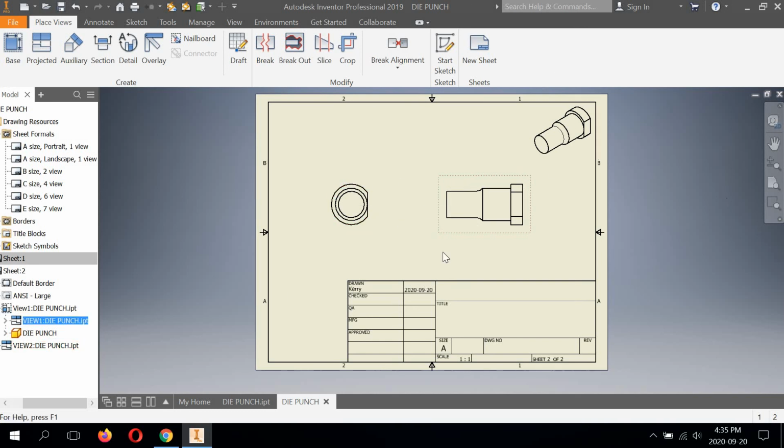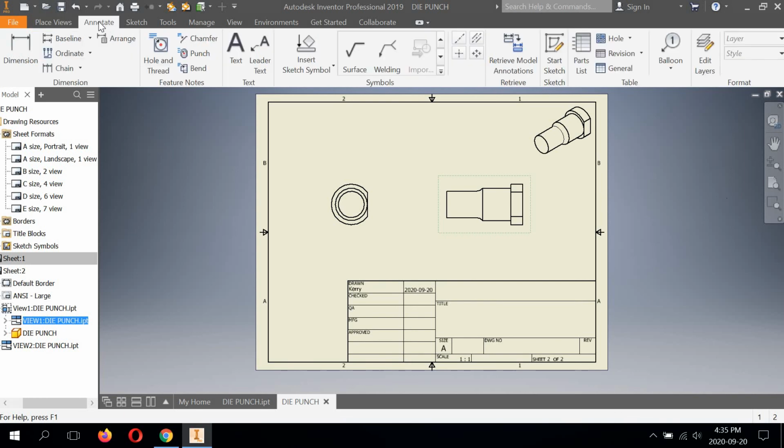All right, so now we have all our views placed. What we're going to do now is we're going to add a center mark and center line annotation. So right now we're in the Place Views tab. So we're going to tab over one more to the right to annotate. And this is our dimensioning ribbon, where we're going to spend the rest of our time today.